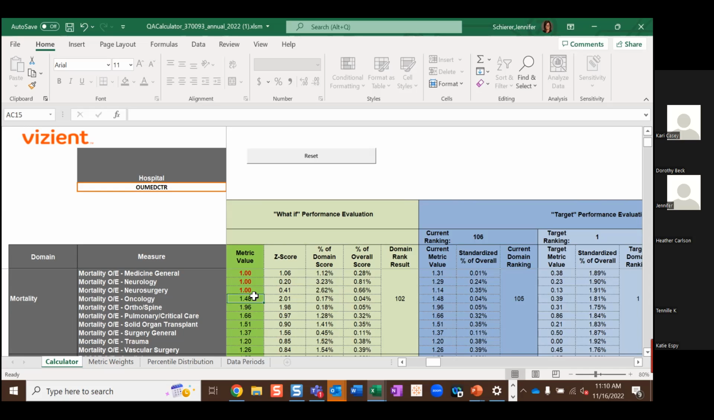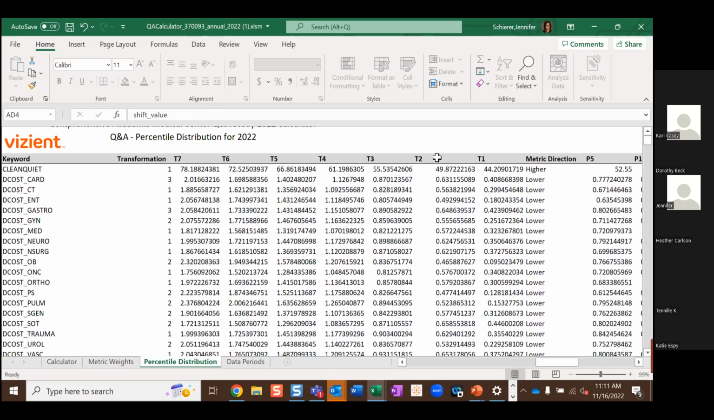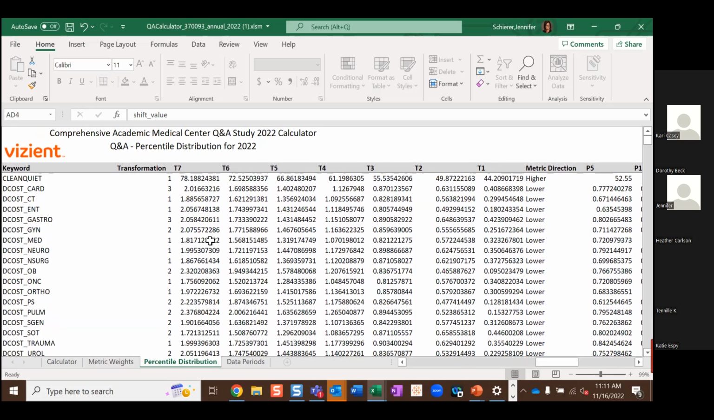Okay. Another nice option is you'll notice the different tabs down here in the calculator. This percentile distribution tab is actually helpful in that what if scenario and helping you make some goal setting. Because what it does, and if you can orient yourself to this document, these are all of the metrics that we just saw in the scorecard. They're displayed a little differently. They're displayed in an alpha fashion, but these are those metrics. This first part is all about transformation, again, statistically how transformation happened for the Z-scoring. I don't want you to focus on that.